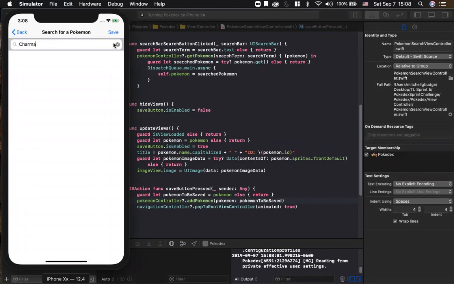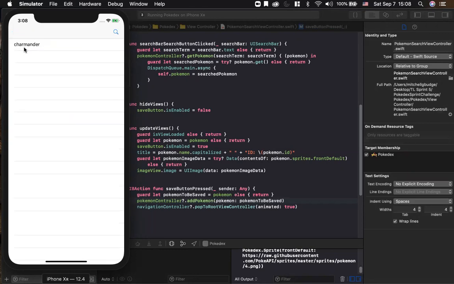Let's do Charmander. So we're hoping that when we hit the save button, the Pokemon that's here will get appended back into the initial array, and then the table view will be smart enough to save Charmander. Does that make sense how that all happened? I know it was a lot.